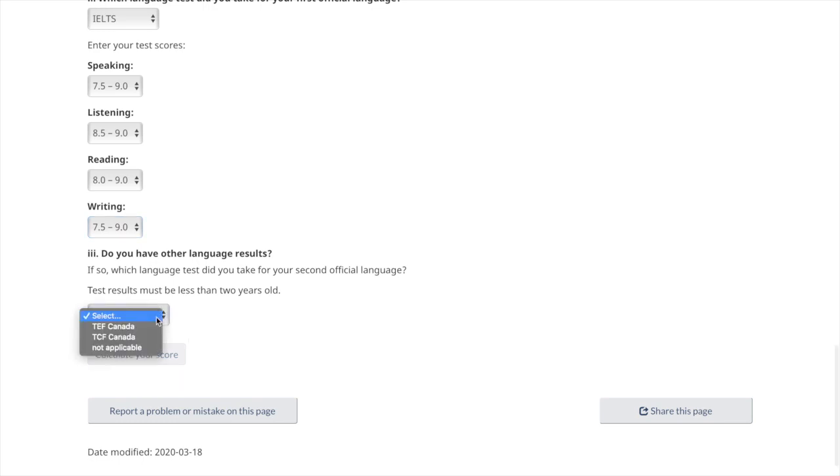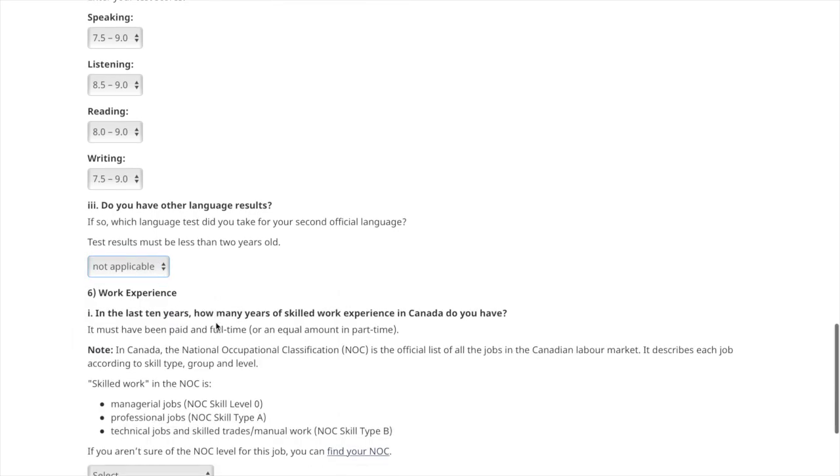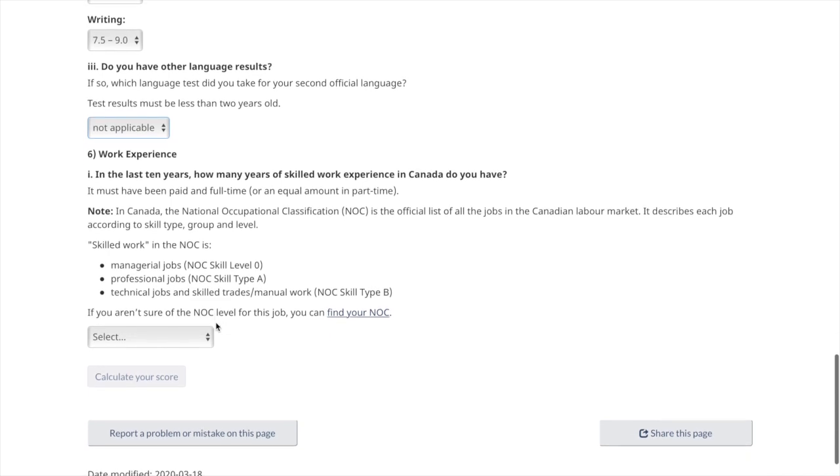Now the next question is, do you have any other language tests? So if you have taken any test related to French, you can choose from the option. If not, then just select not applicable and move ahead. Moving to the next section, that is about work experience.